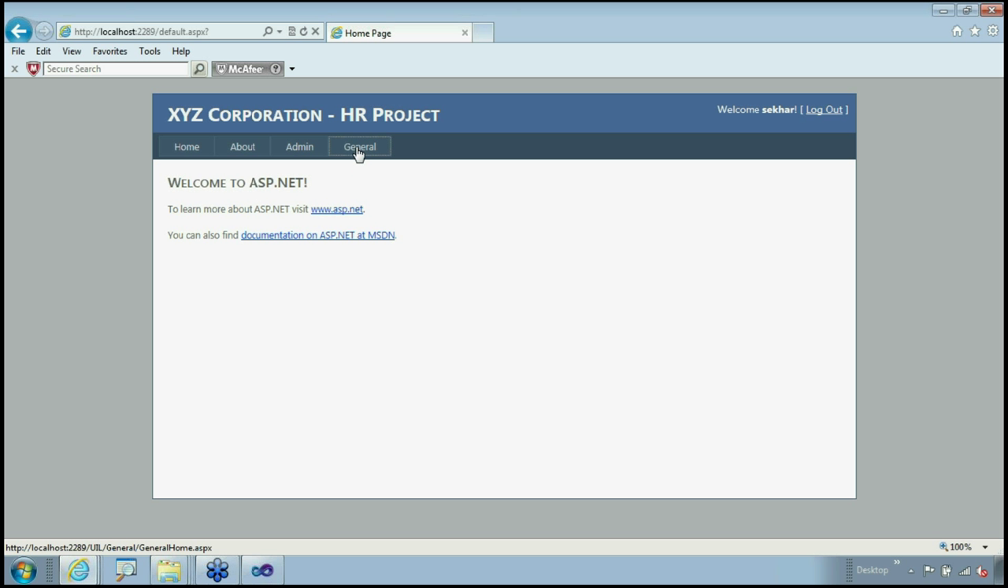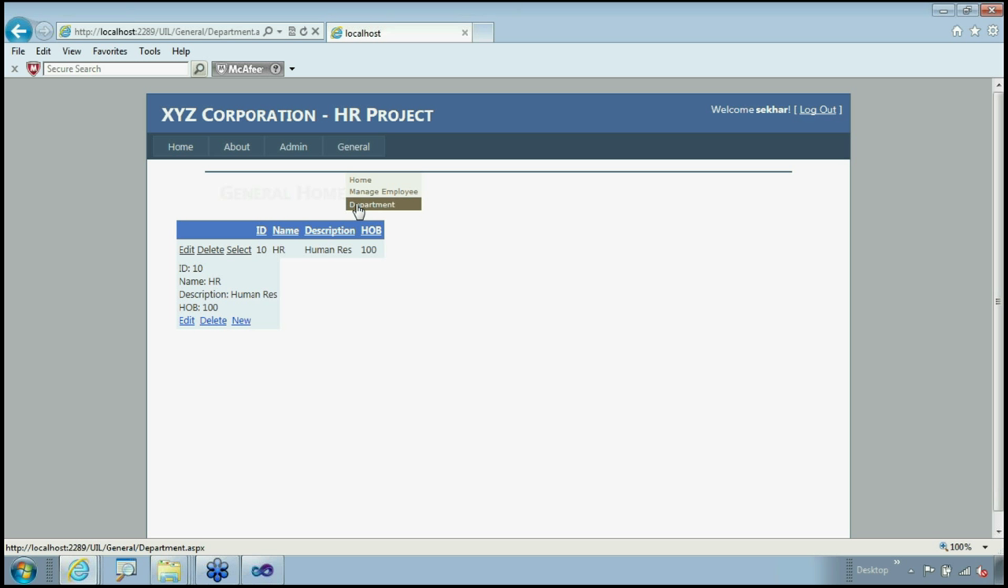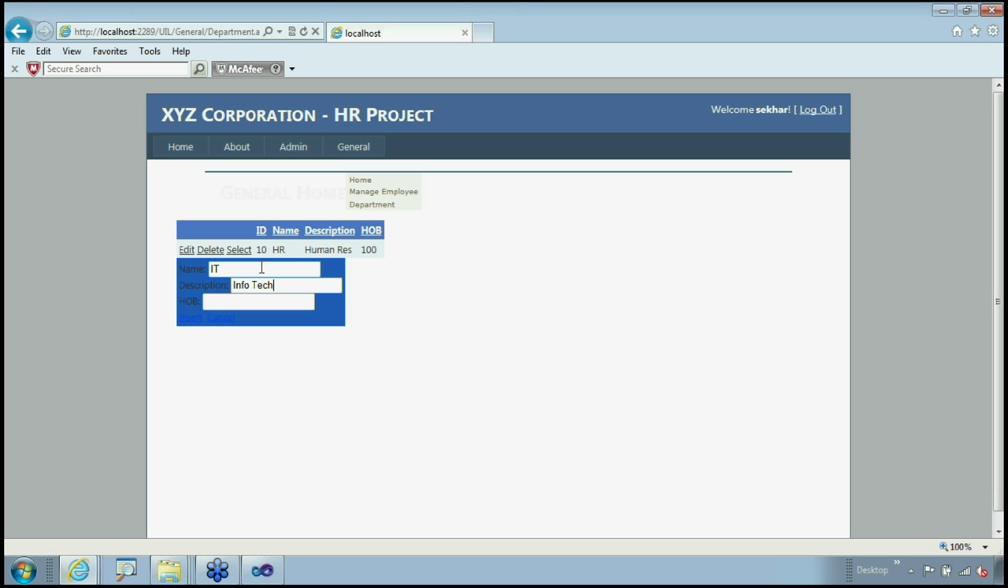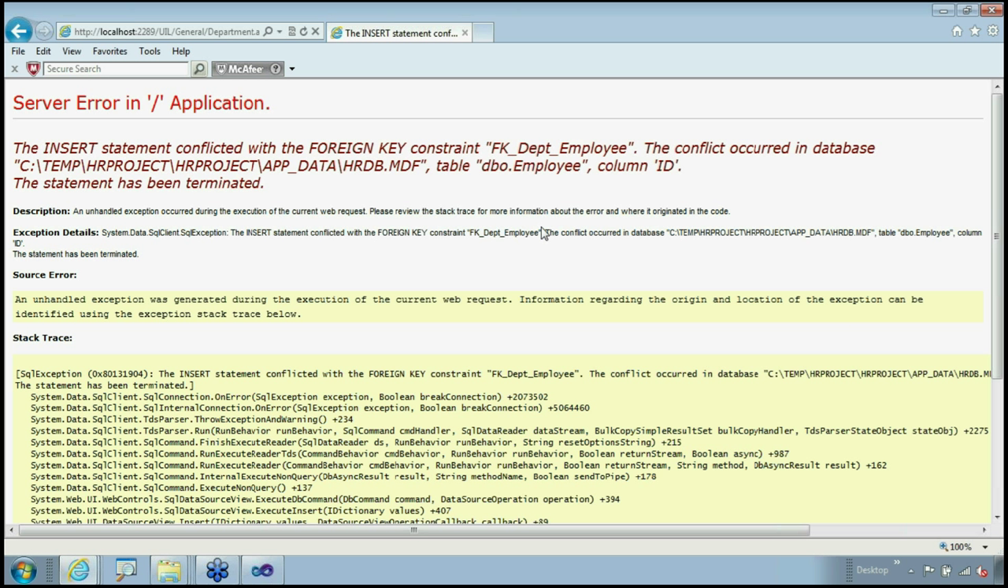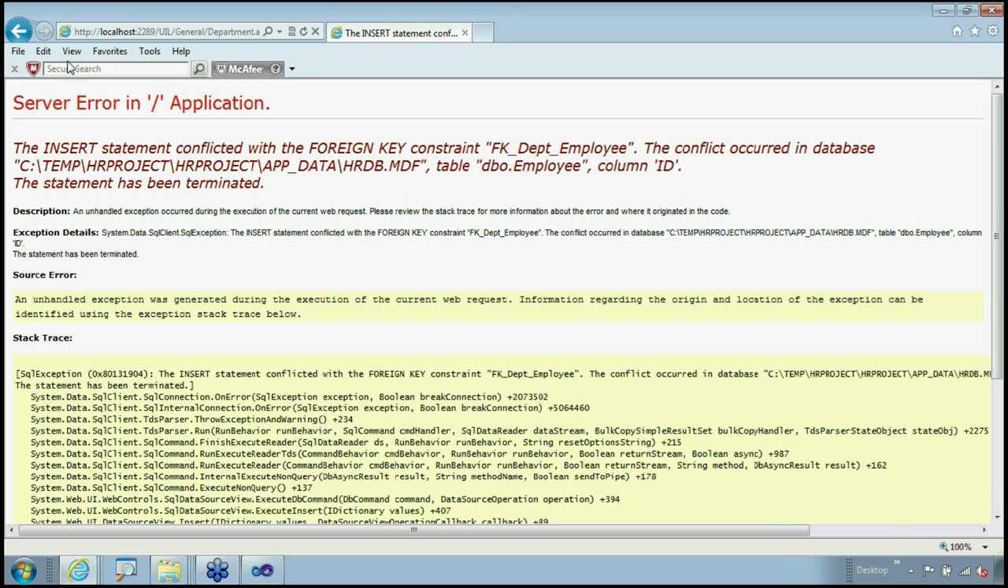Okay, I'm going to get into general, inside department. I see the first row available here, and I'll say new, and the name for that will be say IT, Information Technologies, and head of the department I'll pick 20, and I say insert. Oh, there you go. We see a foreign key error, FK department employee. So it failed with an exception again.